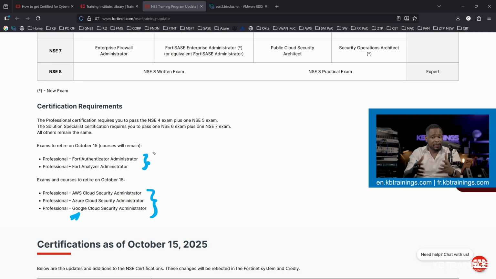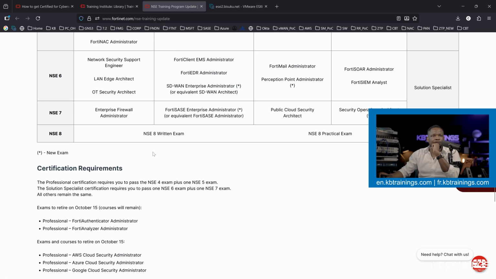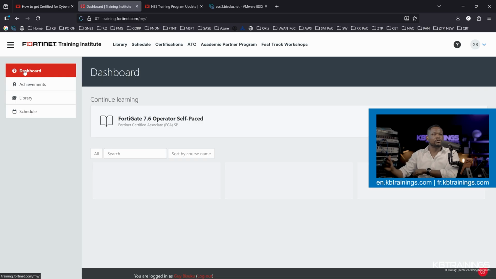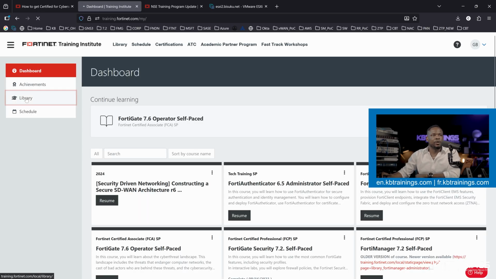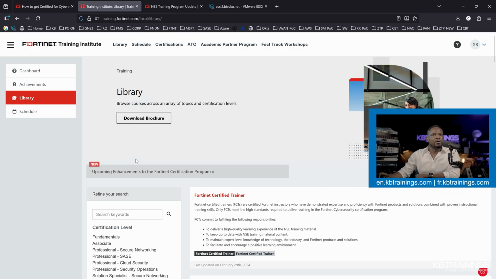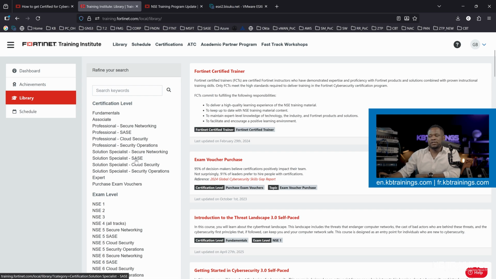They are still on the website. You can still watch them. I personally like the fact that they are still available, but they don't count for any certification that you are going for. But you're still able to watch them just for your own information. If you go back to training.fortinet.com and we go under library, we currently have two different levels.